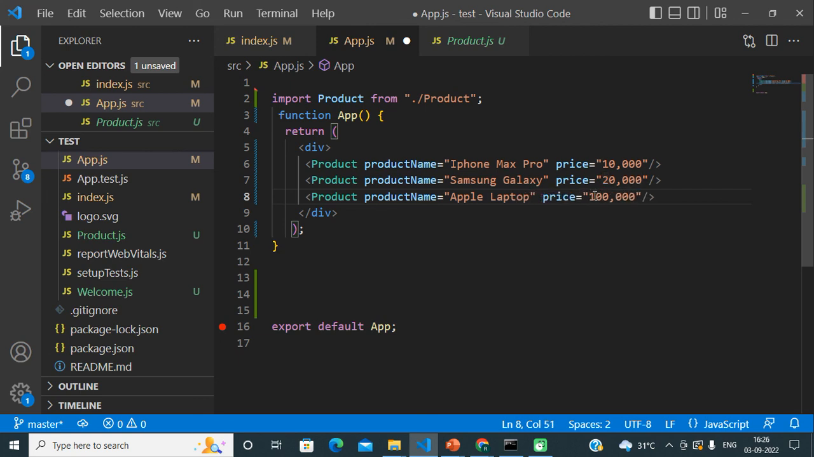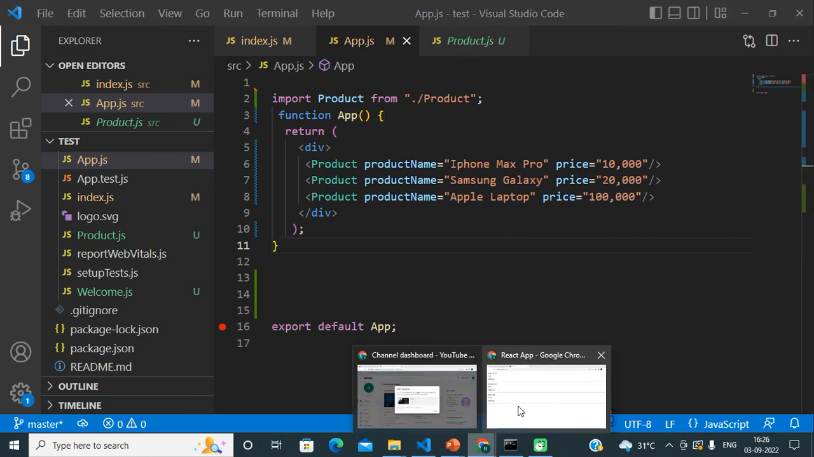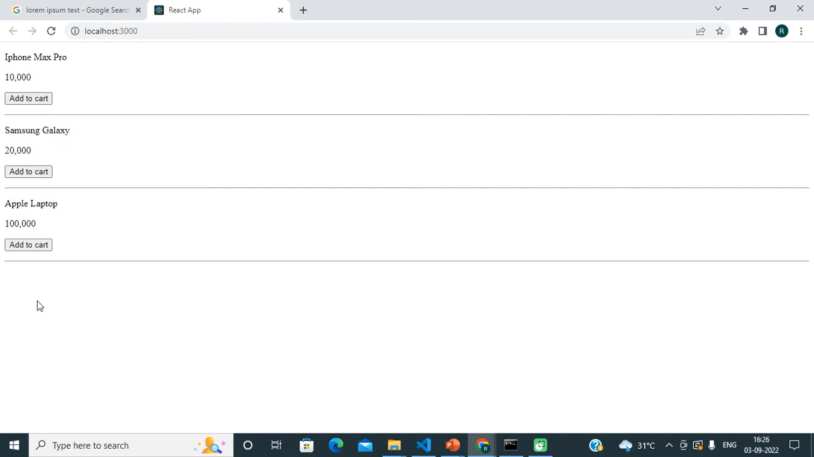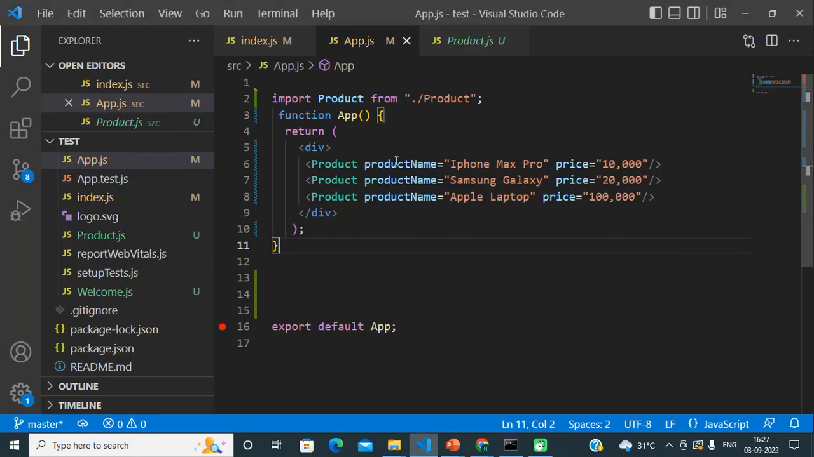Okay guys, if I save this file and take you to the browser, you can see my product component is rendering 3 times, and each time it is taking dynamic data, the data which I send every time. So this is the concept of props. This way we can send data to any component from outside with the help of props.